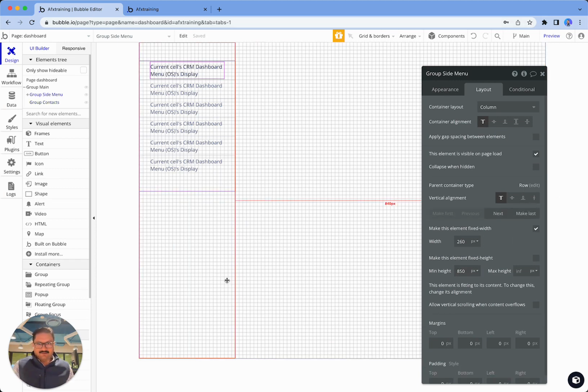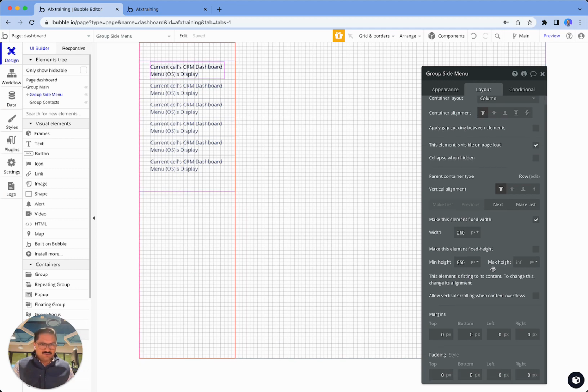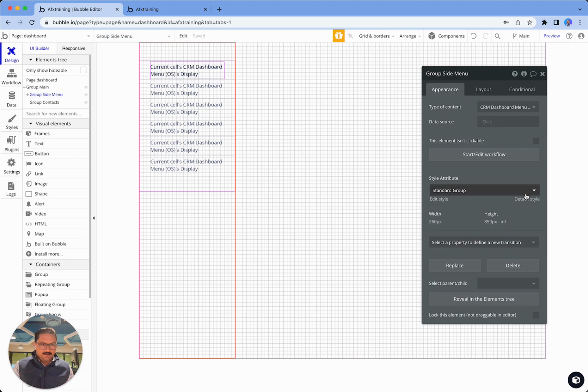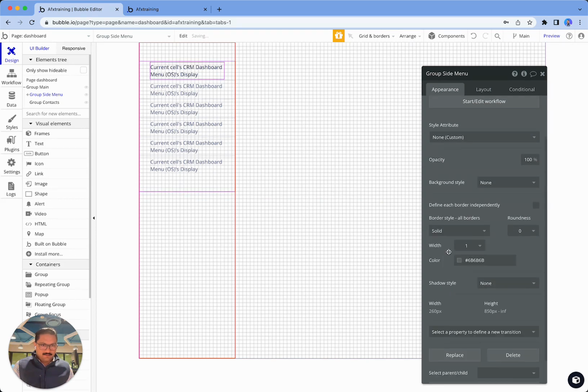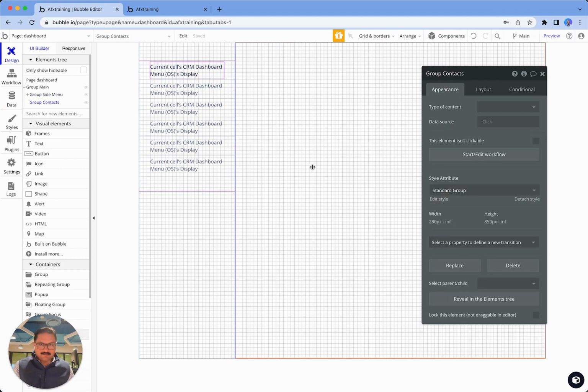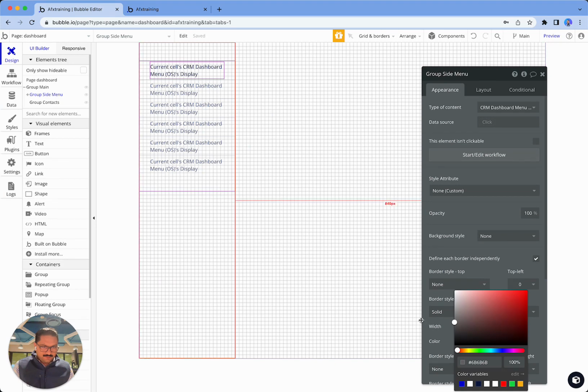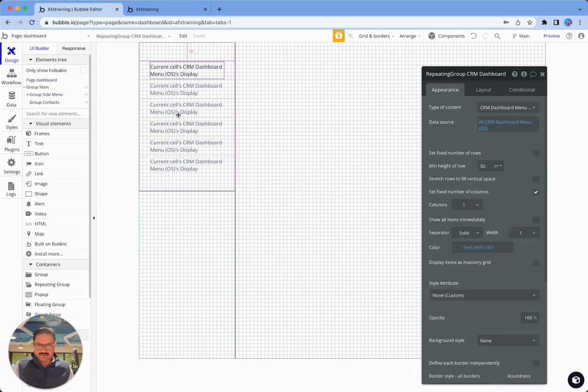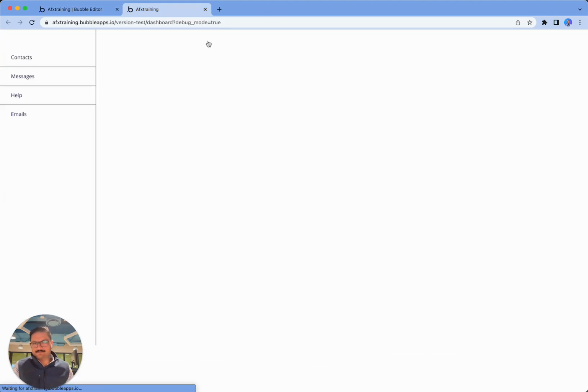Let's also add a border, like a divider in between. So what we can do is take the group side menu and add a separate border. So we can click on define each border independently. And then on the border style, we're going to make it solid. And let's see the color that's been used on that. Okay, and I like to use the same color for the separator as well. Let's go ahead and change that color. Now let's see how that looks. Perfect, that's exactly what we want.